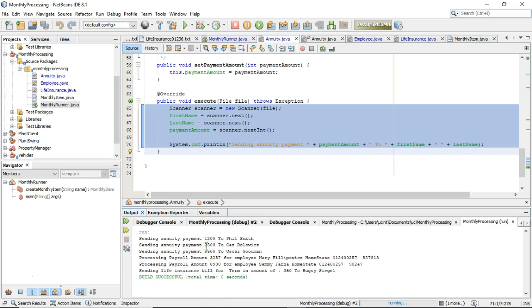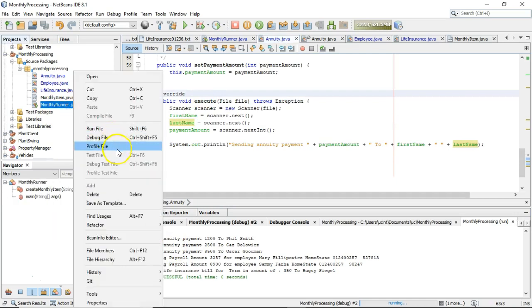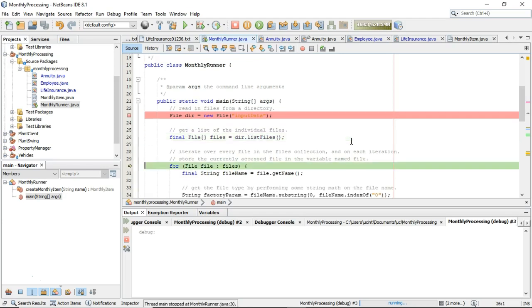So you see that in our output, we got unique output based on the type of file that we're processing. Let's slow it down a little bit now and let's run it in the debugger. So I'm going to choose debug, and let's see, we're getting our same list of files. Remember, there could be 0 to 100 annuity files, 0 to 100 employees, 0 to 100 life insurance. We have to be flexible and know that these could come in at different times in different orders.